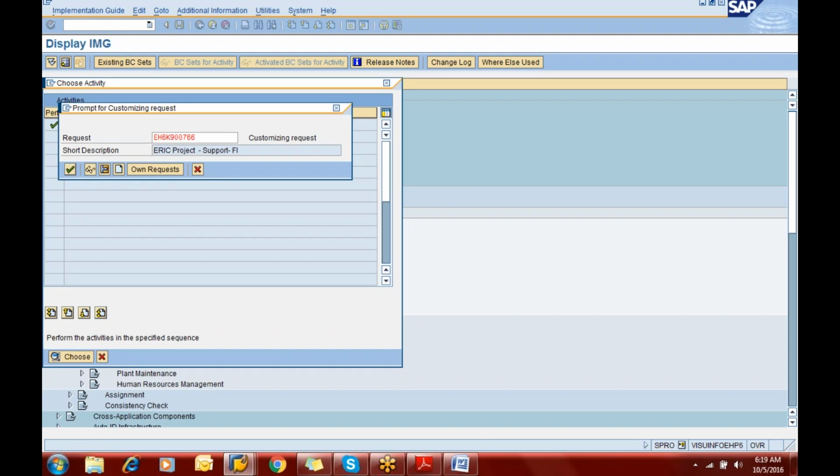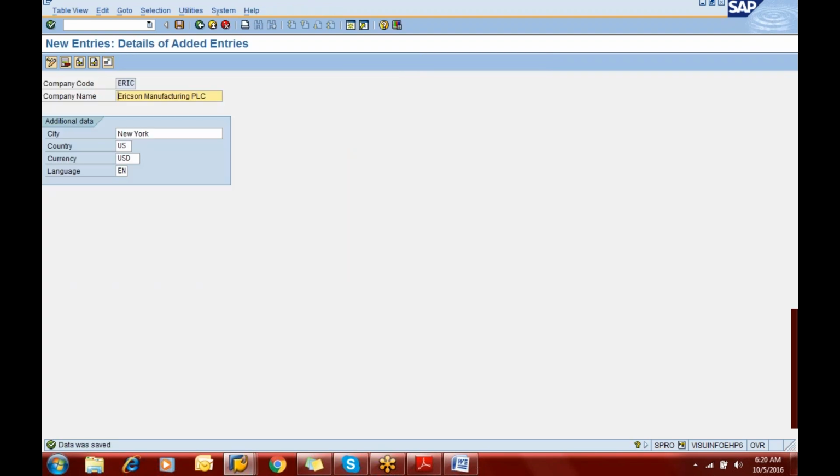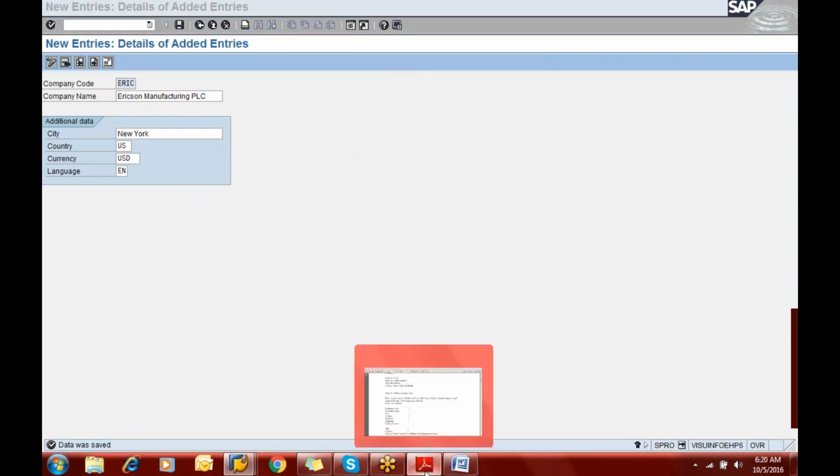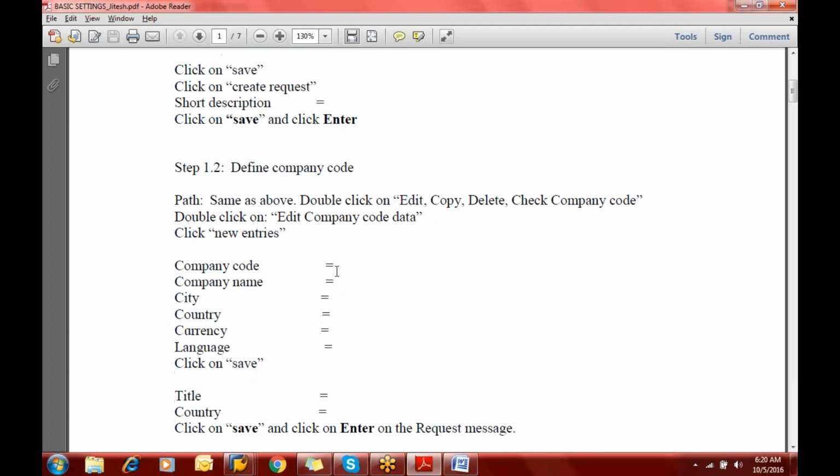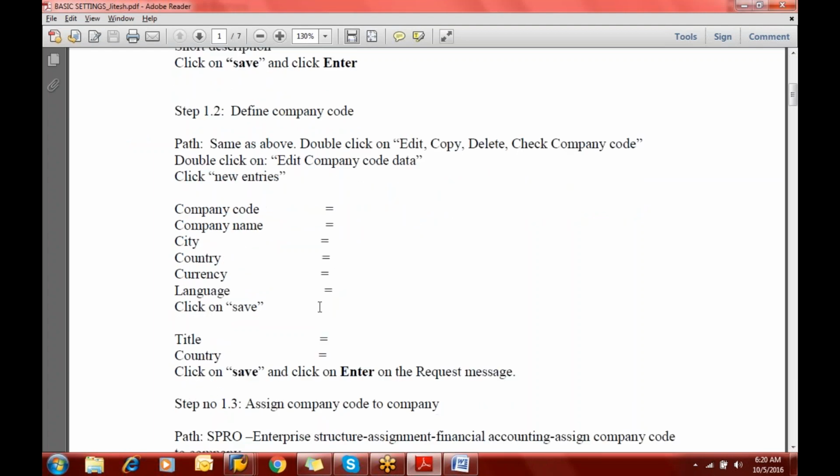Press enter button. So this is how we have created two objects, one is the company, another is the company code. Now what next we need to do, we need to just link these two objects. So I hope you have written this information in your notes. So you can just see we have created the company code, name, city, country, language, currency we have given.